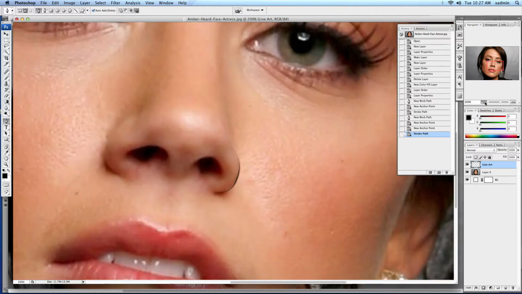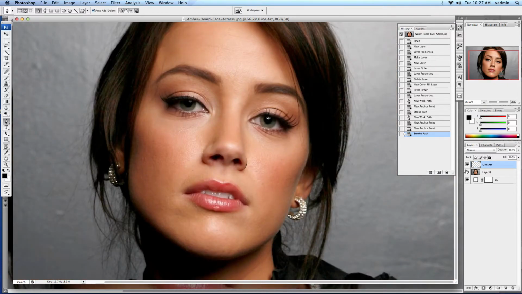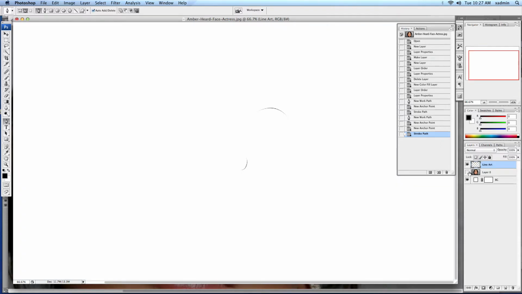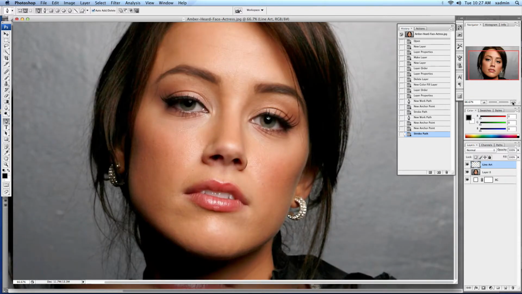And I continue like this throughout here, drawing lines and shapes. So those are lines. And then you're going to have shapes too. So shapes will be drawn with the pen tool also, but instead of having paths selected, I'm going to select shape layers.